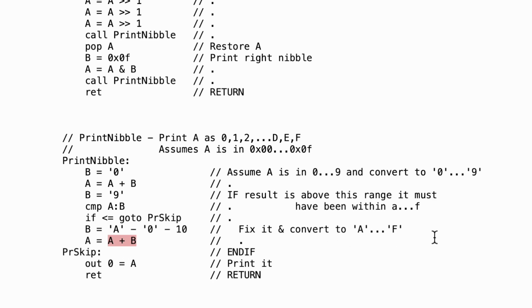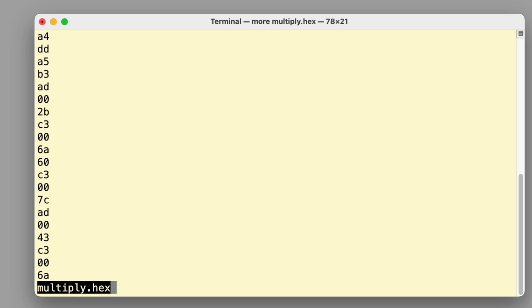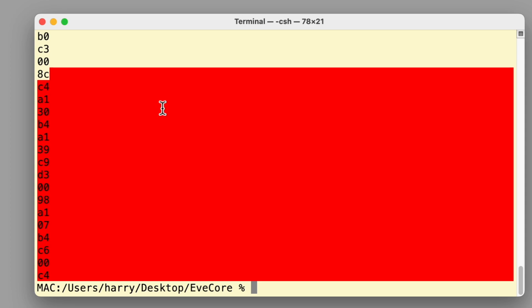So that concludes the program, and now let's go ahead and run it. In order to run our program, we need to first assemble it, and here's the command line that will do that. We're assembling our multiply.s file to produce a hex file. There are no errors, and then if we print out this file, we see that it is a bunch of bytes. Then we're going to do a copy paste. I'm going to highlight all this and copy it. I've already done that, actually.